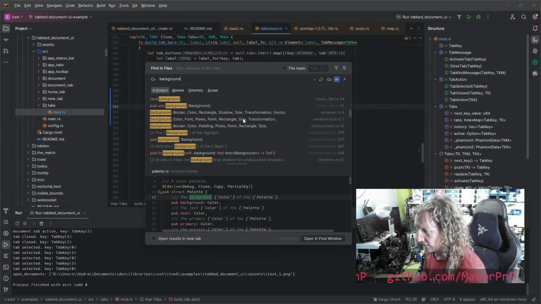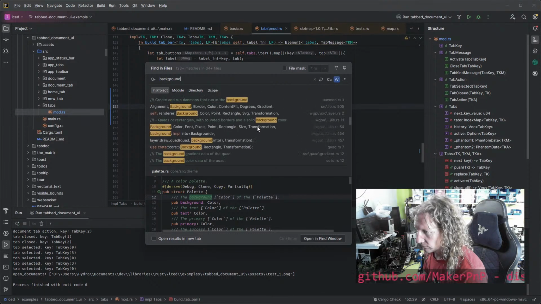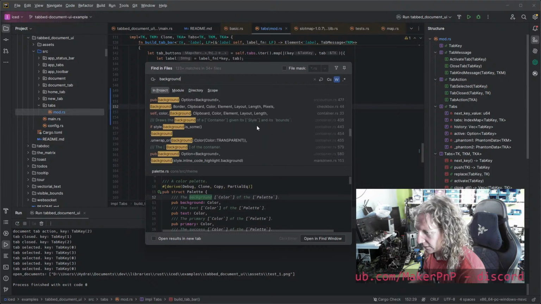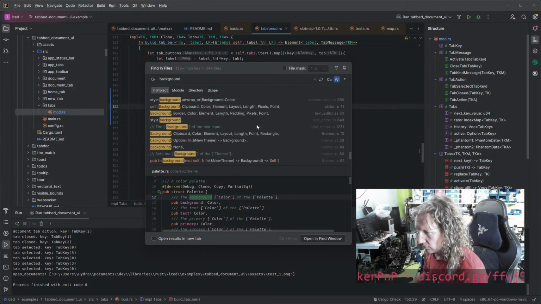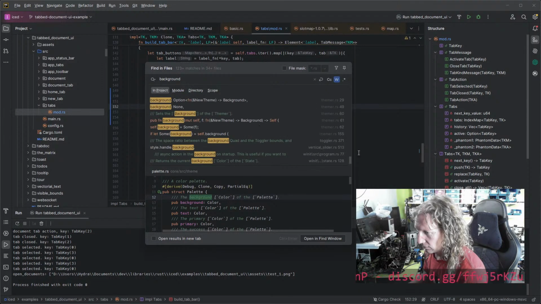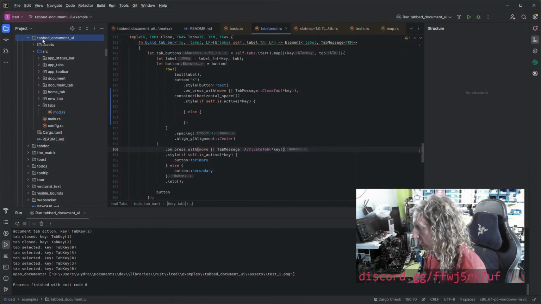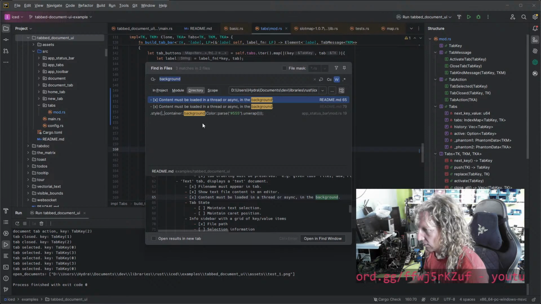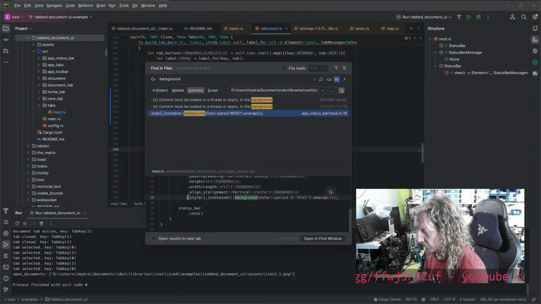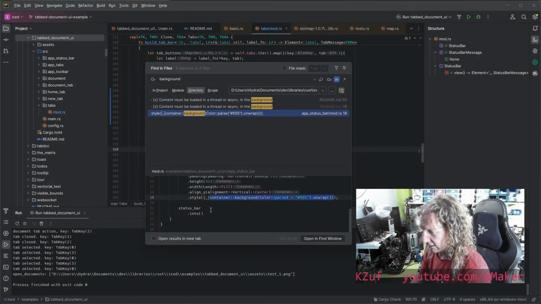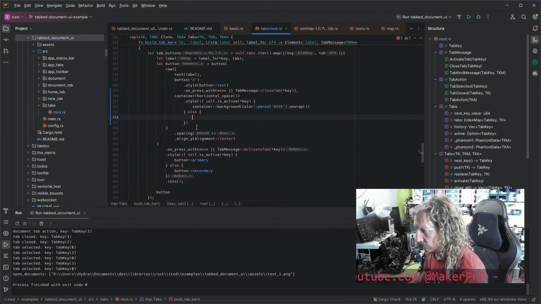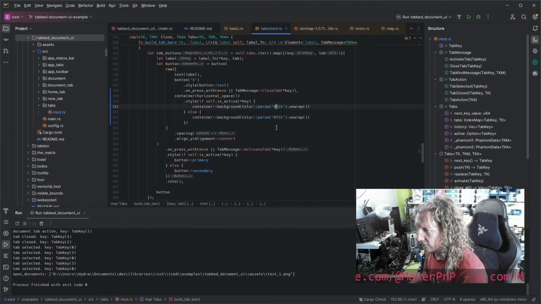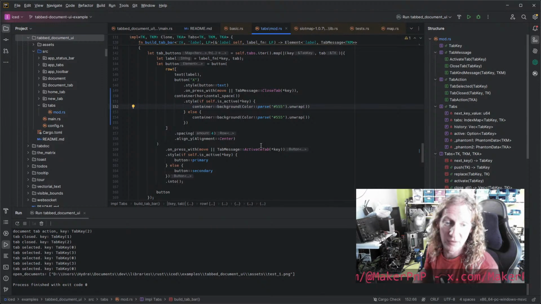Did we not do this already? I don't remember how to do it. I thought we did it. It was like this. So we go container background. Yeah, it's so not discoverable. And then I don't know. It'd be nice to use the same color from the theme.